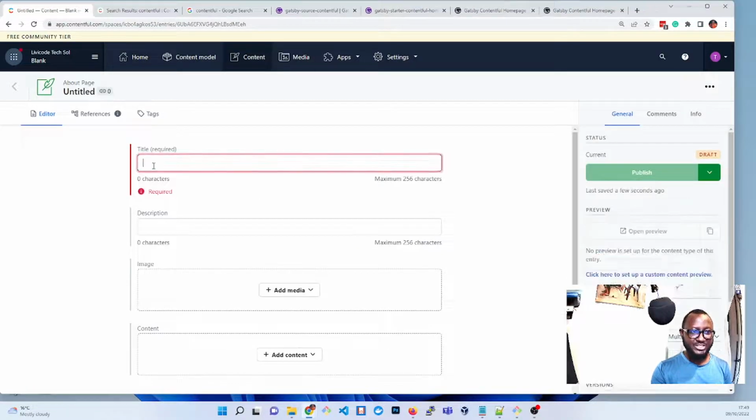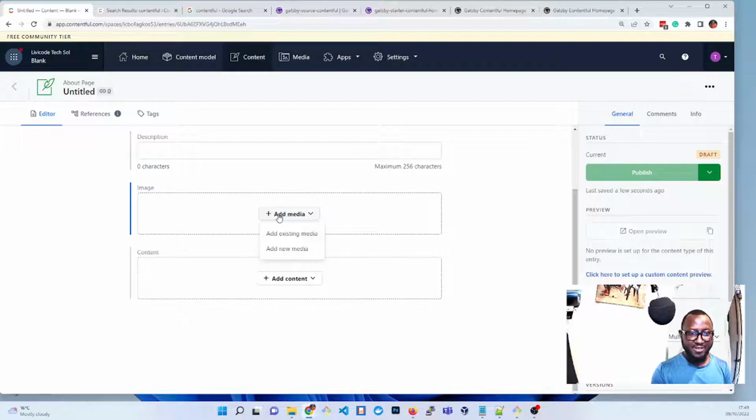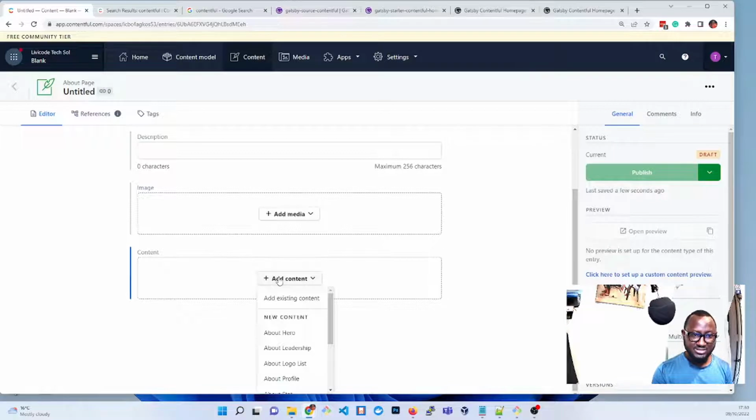So you have a fresh one here. It's asking for a title. The title is required, that's why you see this highlighted in red, telling you that it's really required. You have to add something in there. And also your description, and you add your image there. You can get it from existing media, which is within the media database, or you add new media from your local machine or from anywhere else. And also content, it's telling you here you can add so many other contents within here.